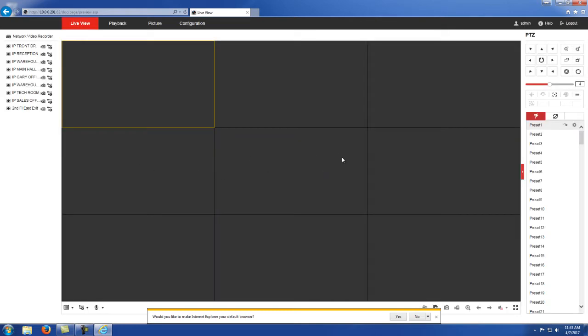Now most likely the first time you do this, right here in the center of this window will just be one black square and it will say something about a plugin. You're going to have to download the plugin and then log back in, and down here it will ask you if you allow it to run, so you just have to press allow, and then it would bring you to this page. So from here you'll see all your cameras are listed on your left side.